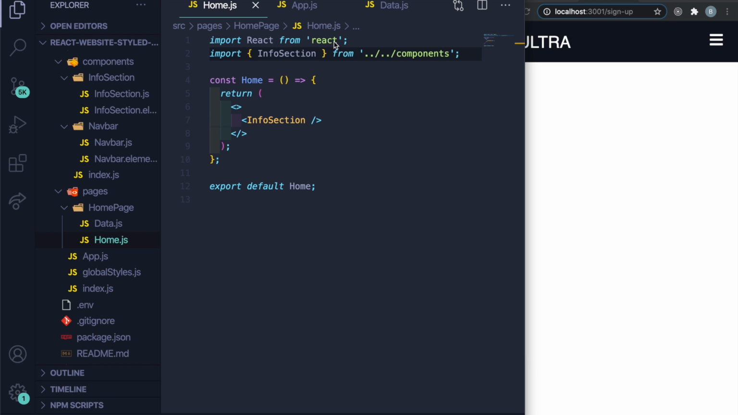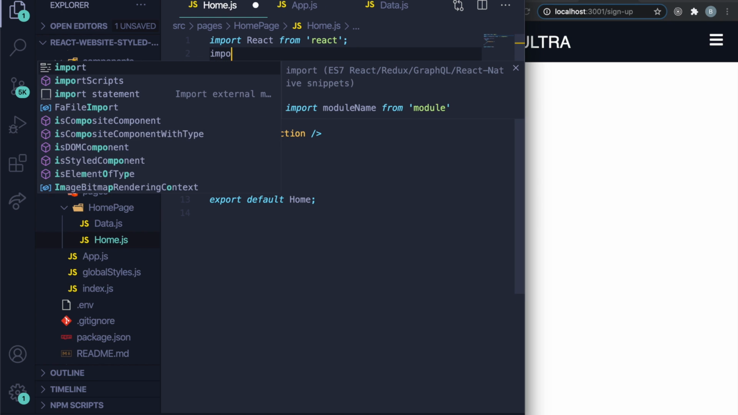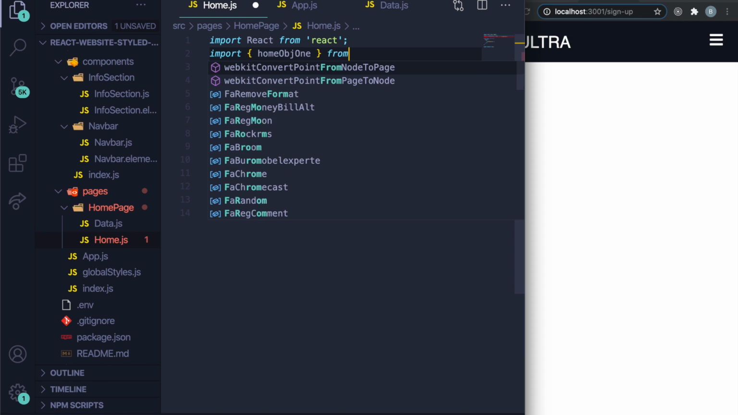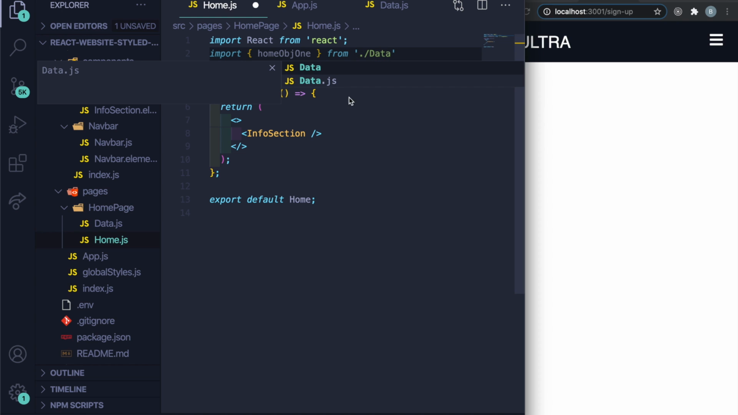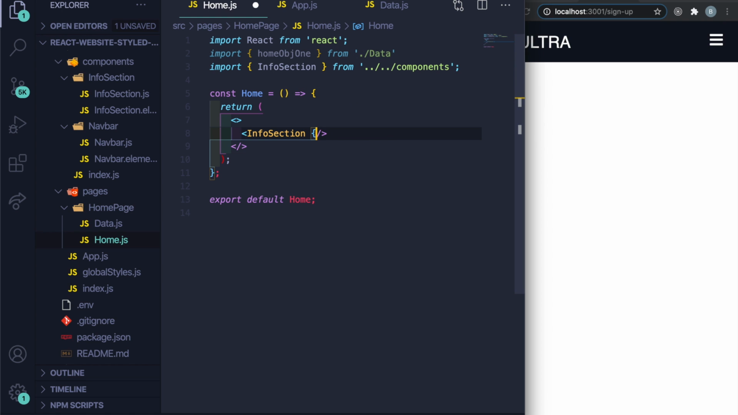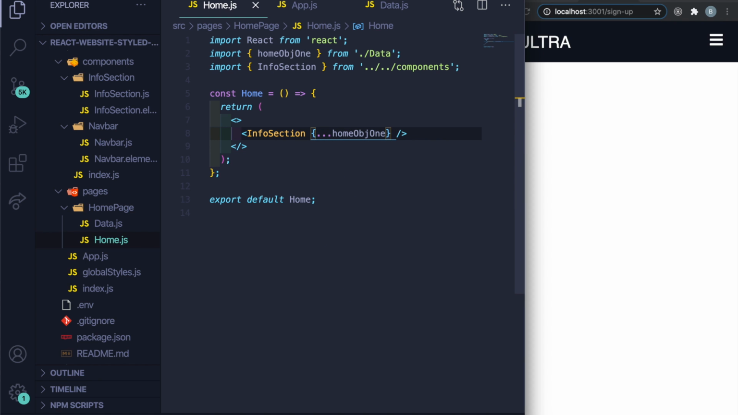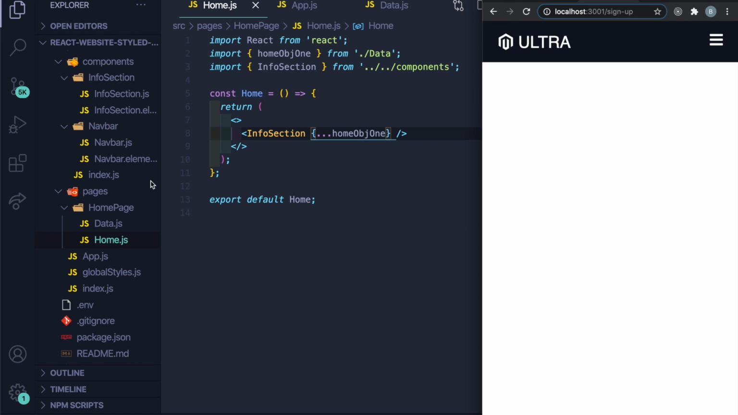So let's just say import home obj1 from ./data. And then I can pass that in here, curly brace, and I want to spread these values in. So ...home obj1. And now let's go ahead and save this. So right now nothing is showing.